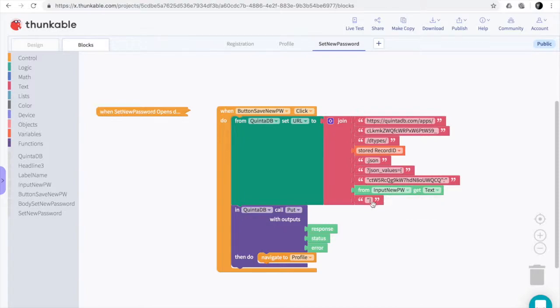And that's all. Just to show that this is working, we navigate to the page profile, and after this is executed, we should see in our app the new password shown in profile. So in fact, that's all you have to do, and I will show you the whole process now in my mobile device.